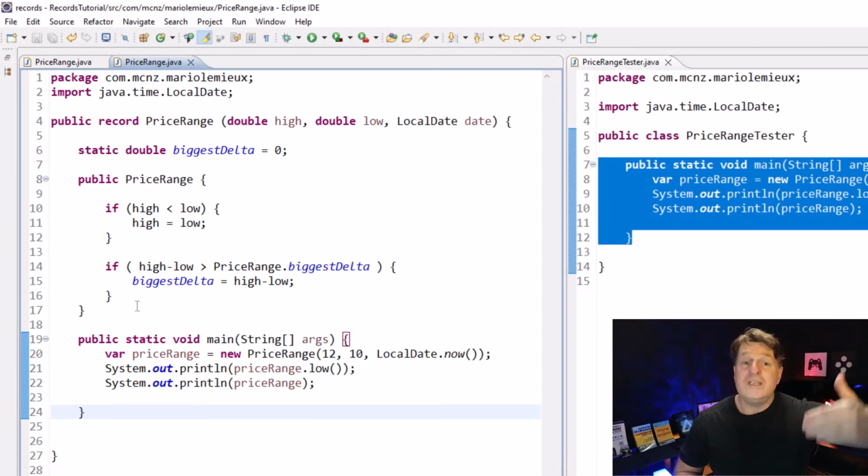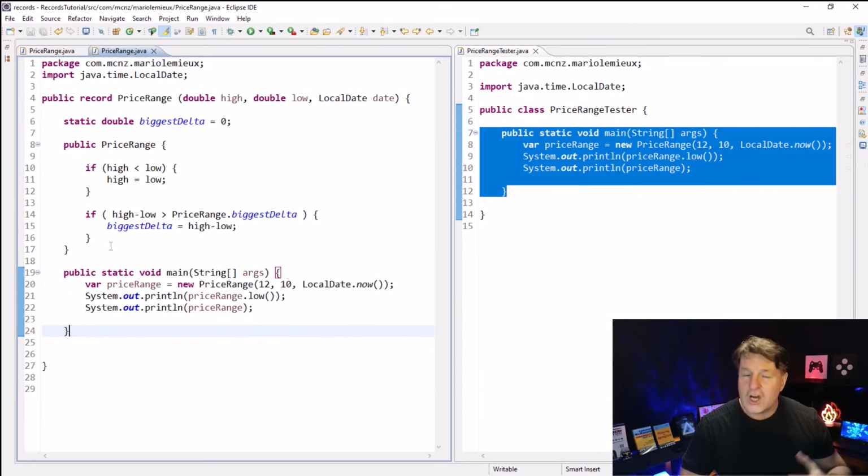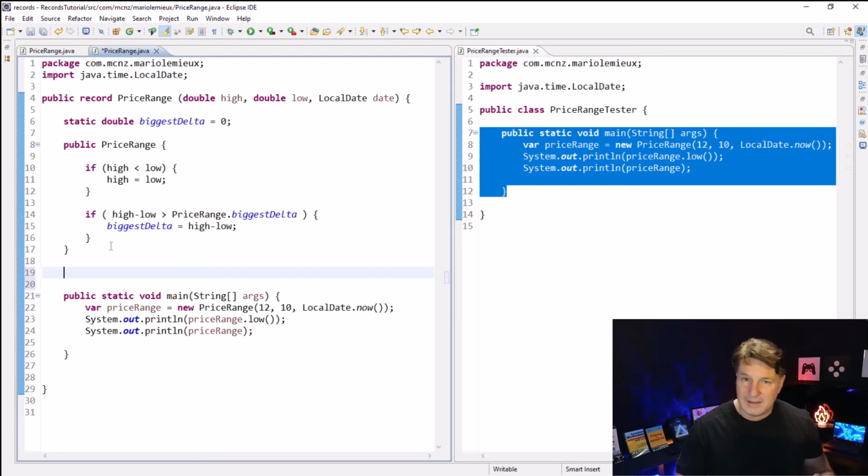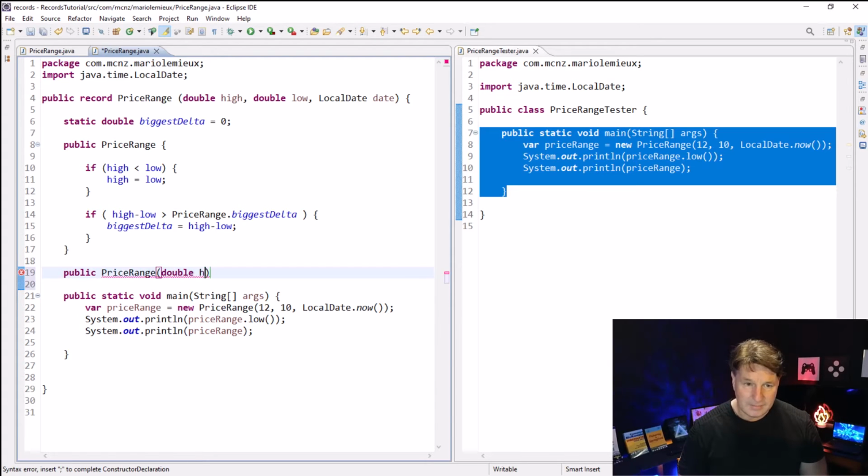So here you've seen me override that canonical constructor, but you can have your own constructors too. What if maybe if somebody just provides the high and the low values, we just assume that's for today, right? So if somebody doesn't provide the date, then that range is for today's date. We could implement that, public PriceRange, and we could pass in a high and a low.